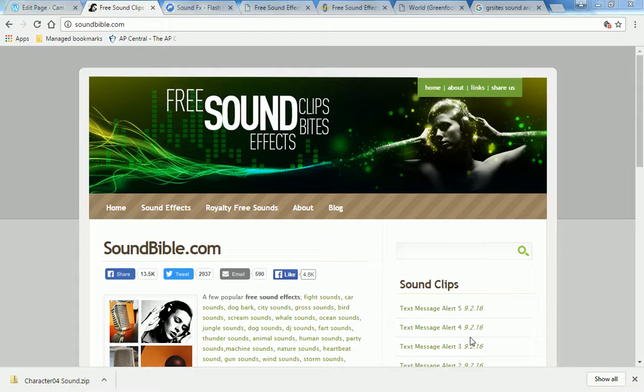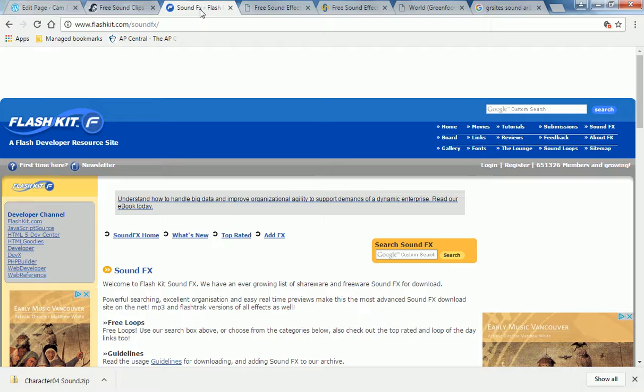The first one is soundbible.com. The text here I think is pretty big. Hopefully you can read that so that you can track it down. The next one is FlashKit. FlashKit's a Flash developer resource site. They also have sound effects, so there's all kinds of little goodies in there that you can add in for what you might want.